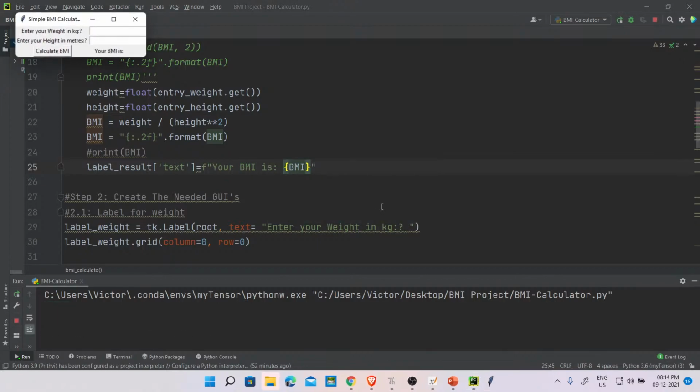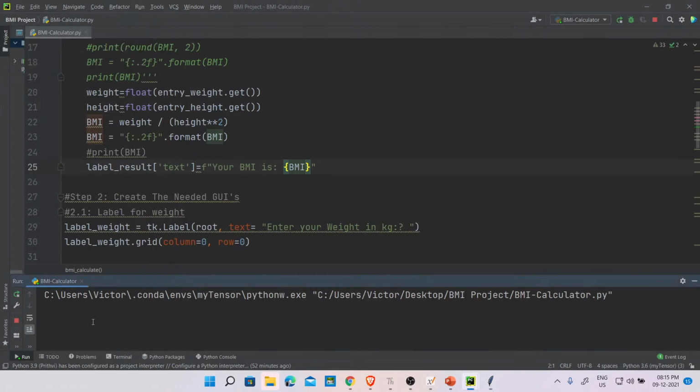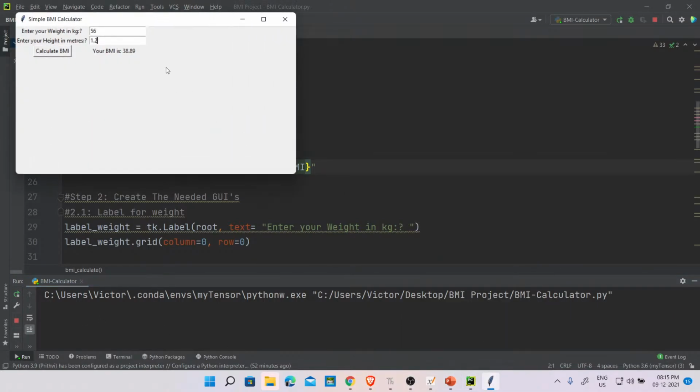Okay, so let's enter something now. We say 56. Maybe we say 1.2. Now we calculate this. You see it's printing here, and we stop here for now. So it's printing here now. It's no longer printing in the console. Please look here, guys. It's printing here, right? All right.